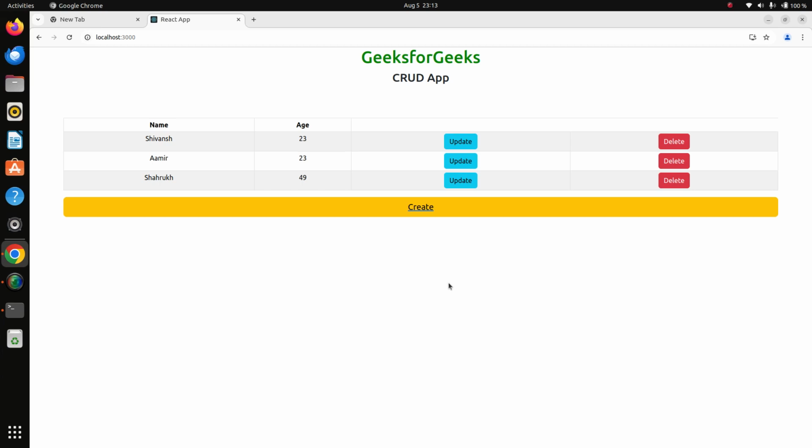We have gone through a lot of videos on Node.js using CRUD operation. This is the first time I am doing CRUD operation using React.js.